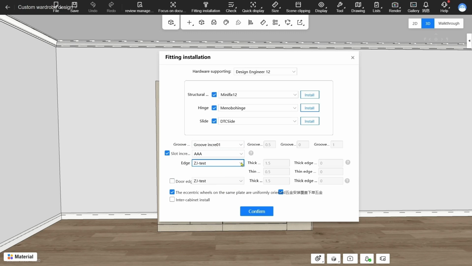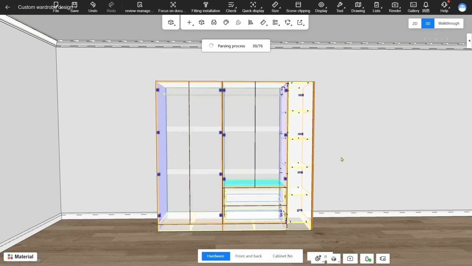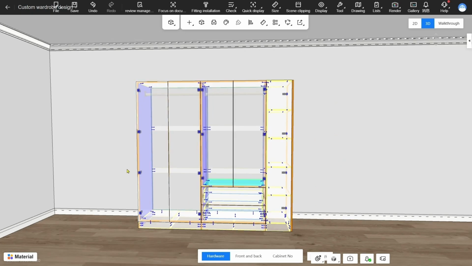The admin account can set all these things in the admin console. What's more, the designer has installed the hinge and slides already. If you want to keep them, you need to uncheck this feature. But if you want to cover it, you just check it and click this convert button. You can see the system will install the fittings for you.